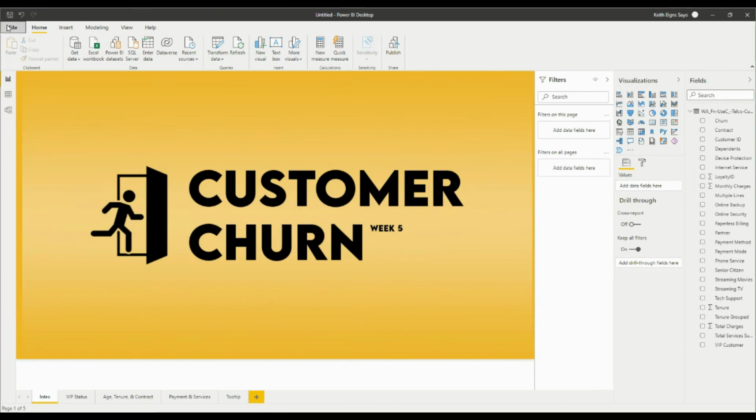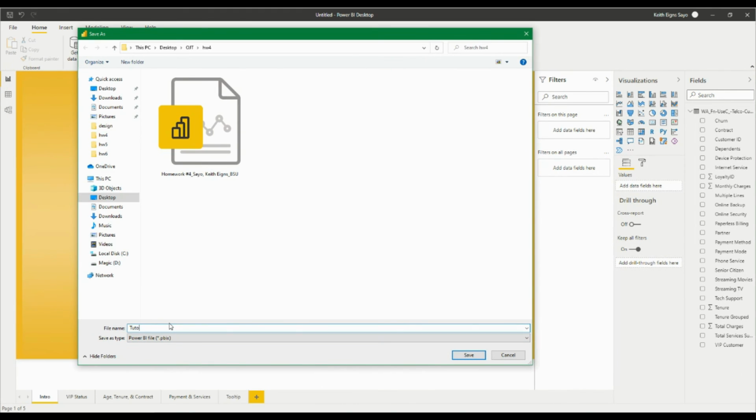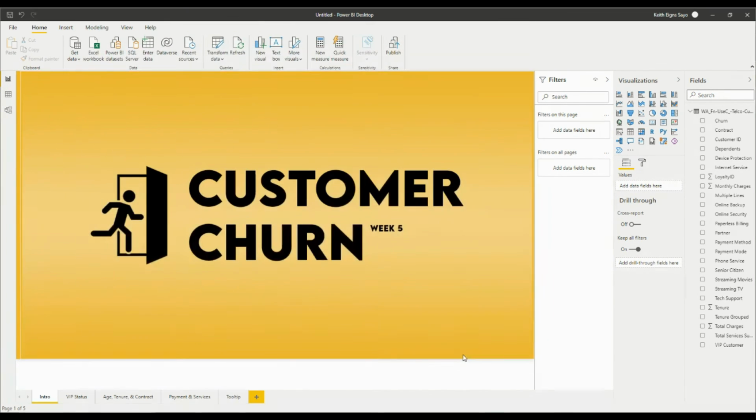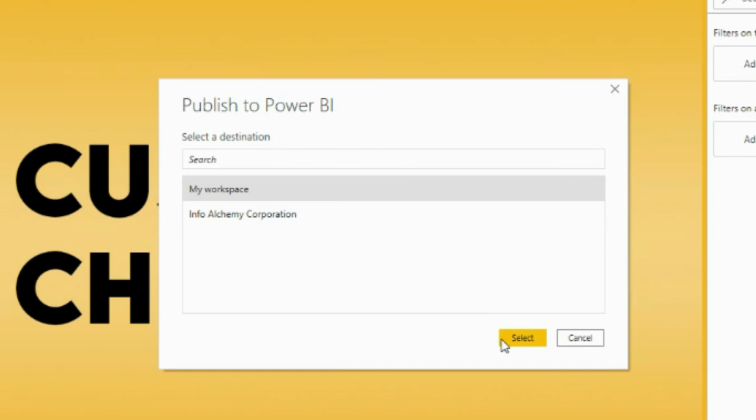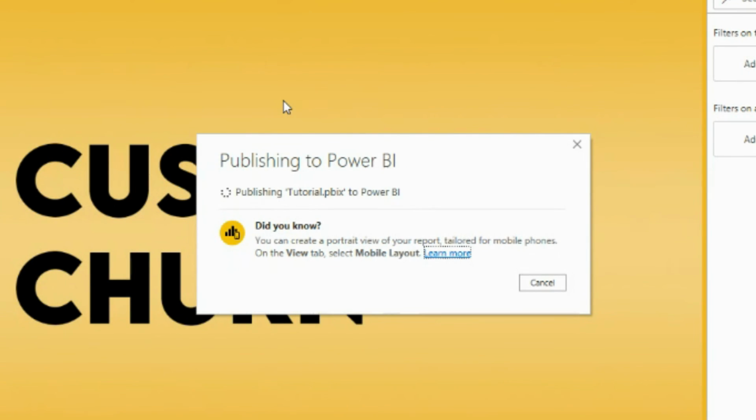Now that you've completed this tutorial, do not forget to save your work in an easy-to-find place. You might want to try publishing it to the Power BI service. Once uploaded, you can access your work anywhere with just your browser and internet connection.